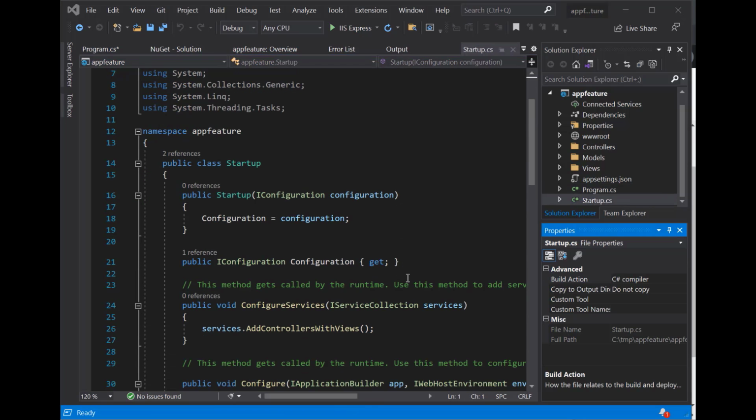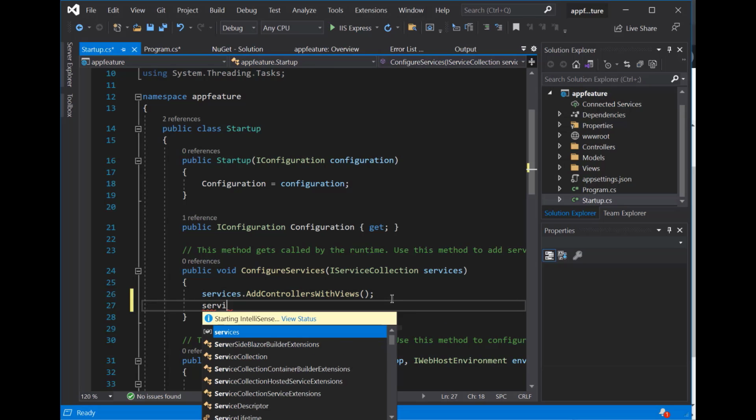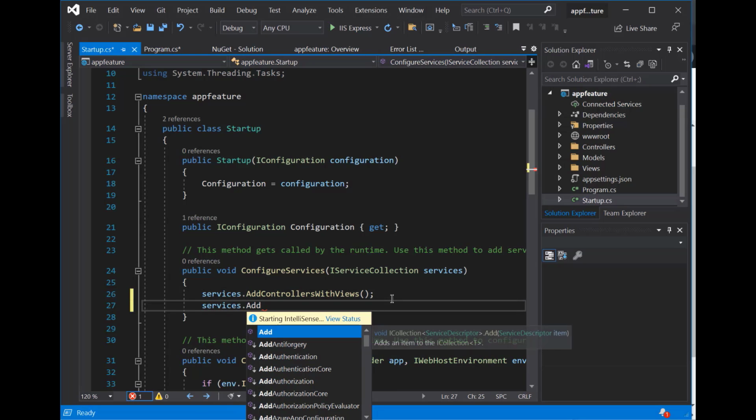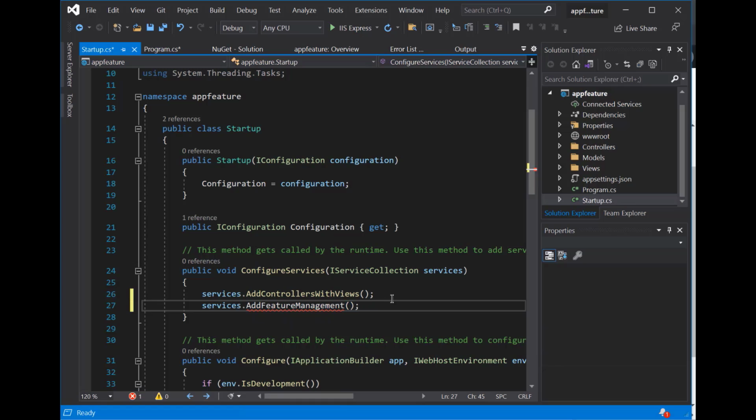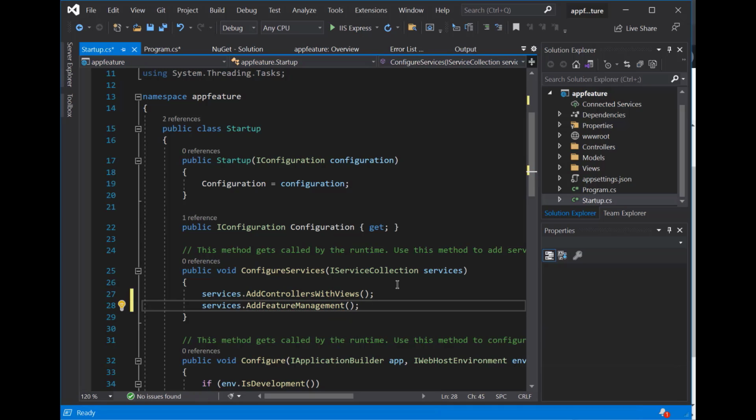So over here in the startup class, I have to go onto my services, and I need to go ahead and add feature management. So if I just go over onto it, I need to use Microsoft.FeatureManagement. Now what I'll do is add code wherein we'll display the details of the new feature.